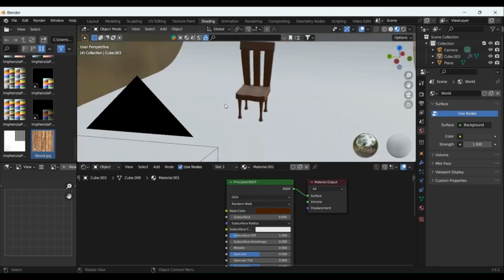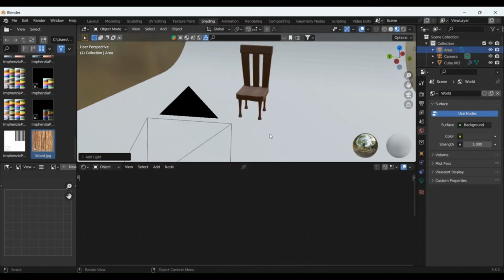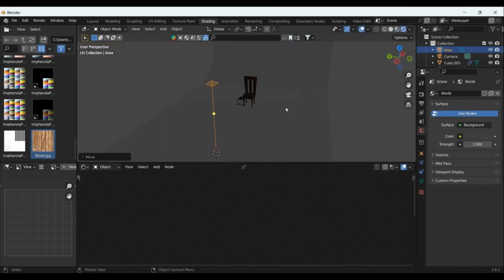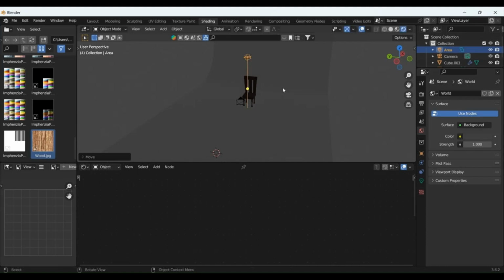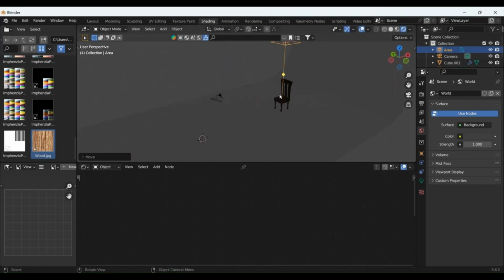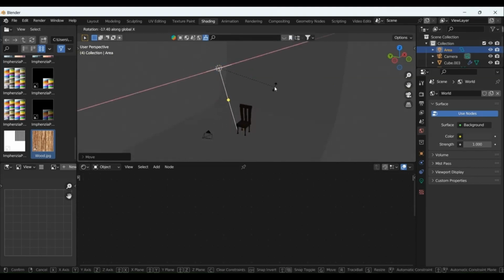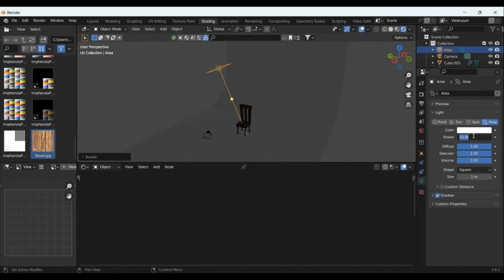Now, we're going to add some lights. Go down to light after you press Shift A. Move this up by pressing G Z. Make sure you made an area light. If you didn't, you can always change it in the light tab. Scale this up and move it on the X-axis. Move it on the Y-axis by pressing G Y, and then press R X to rotate it on the X-axis and center it on the chair.